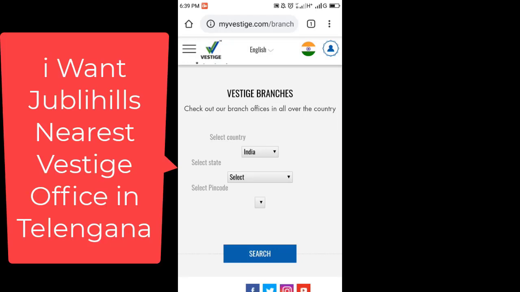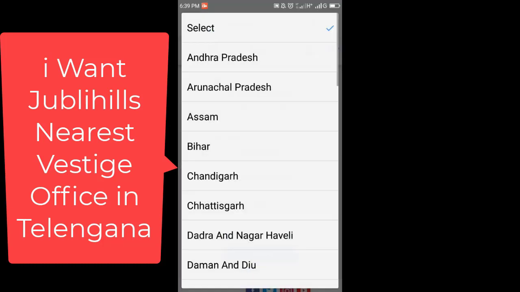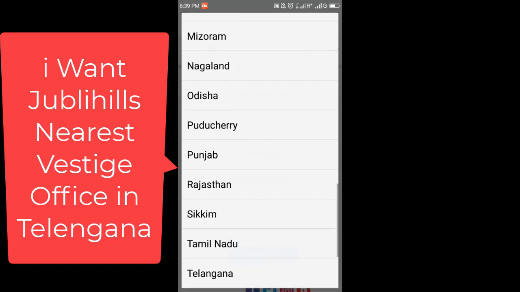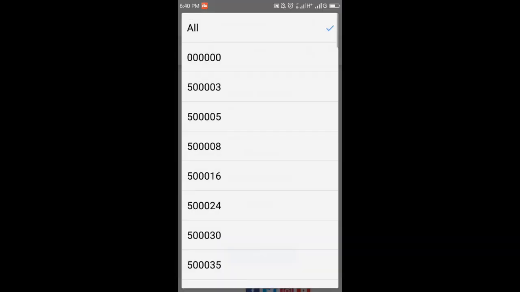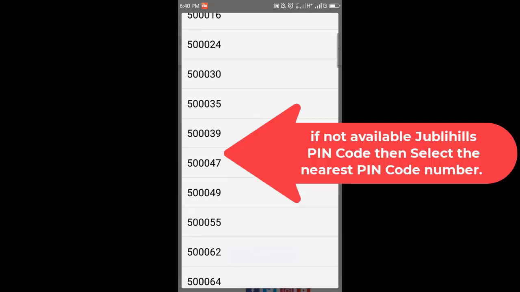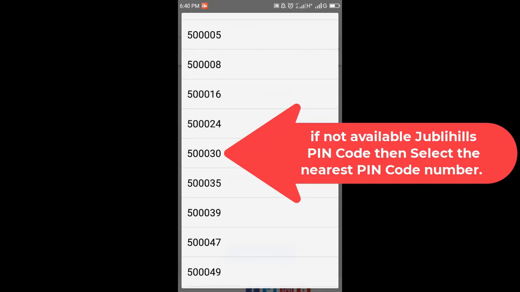Now select country, then select state, then select your PIN code, and after that click the search button. If the required PIN code number is not available, then select the nearest PIN code number.